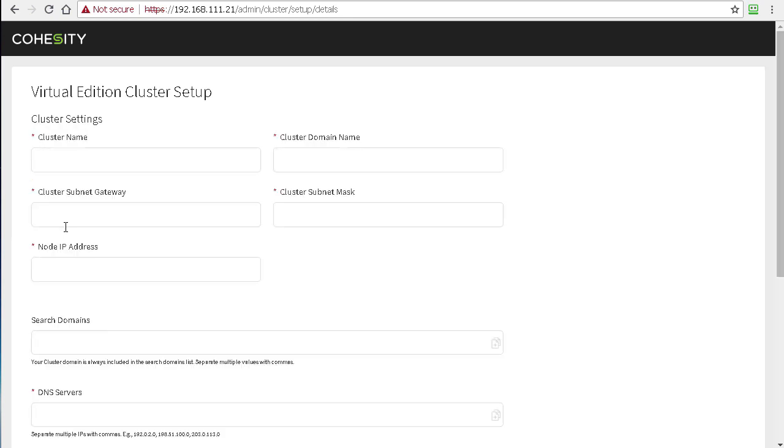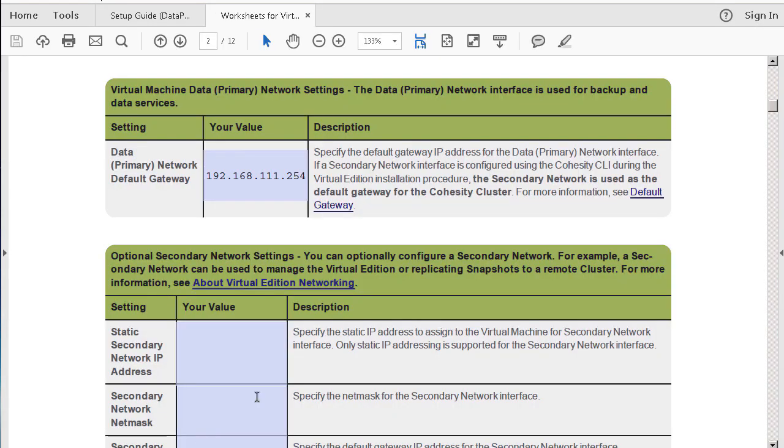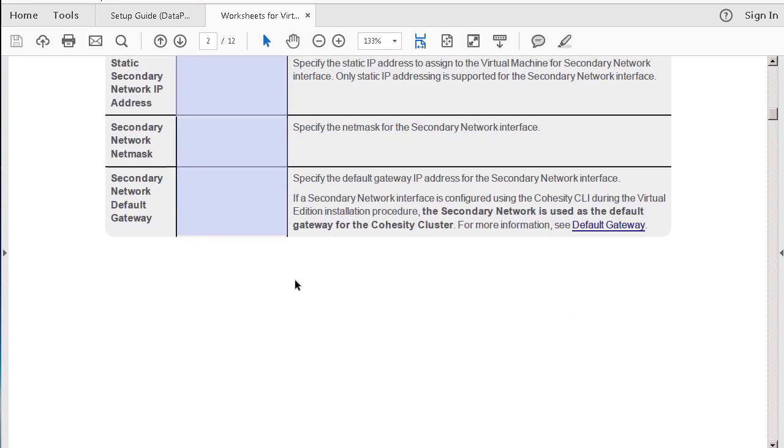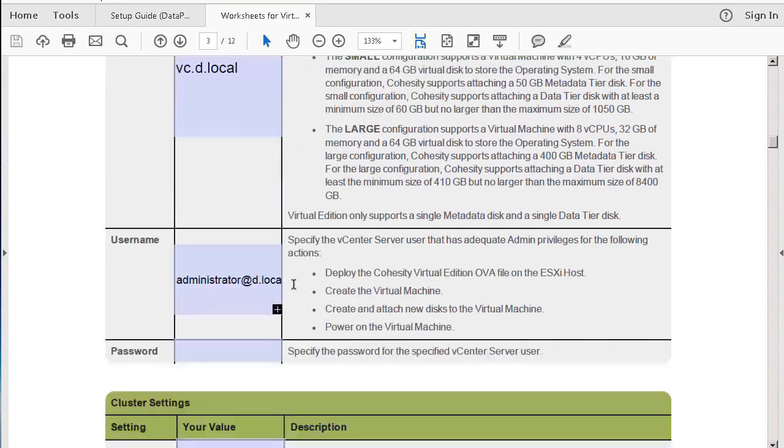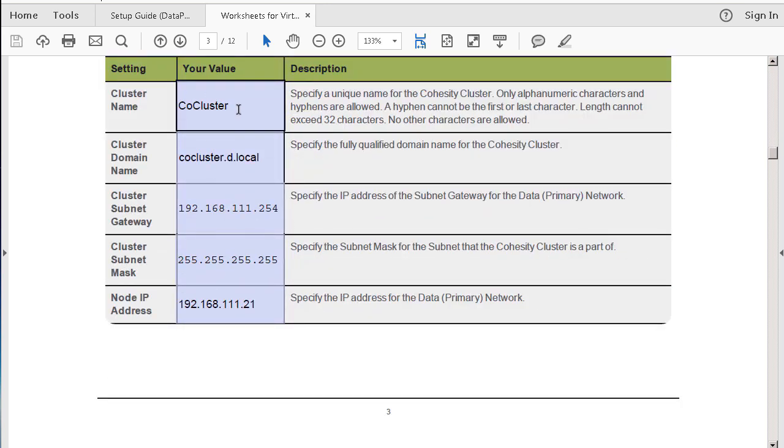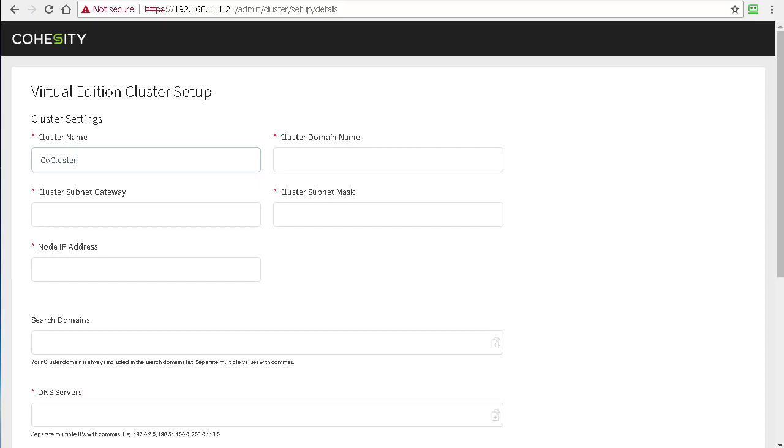And we'll just run through the wizard. Cluster name is going to be the Cohesity cluster. I'm fairly sure co-cluster is what I set in the worksheet. So IP address, and then further down, vCenter server defined. Yep, co-cluster. And so I should have DNS to go with that on my nice lazy DNS name. Cluster subnet gateway is that 192.168.111.254. Cluster subnet mask, again /24.